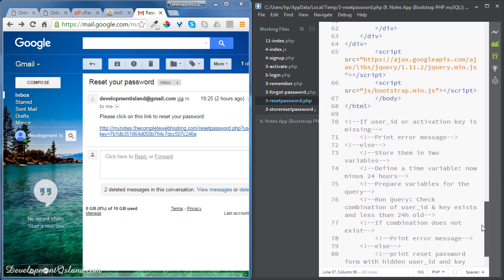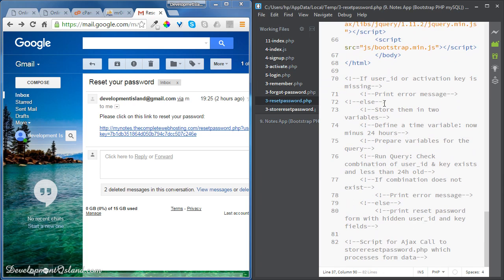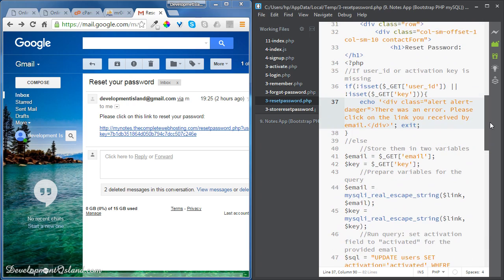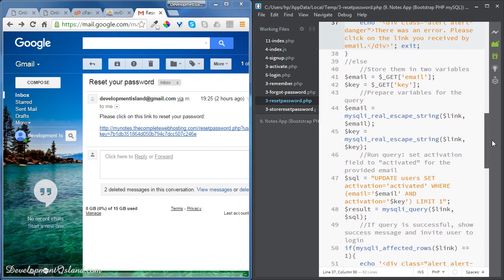Now, if none of our parameters is missing, we're going to store them in a couple of variables, and then we're going to define another variable for time, and then we're going to prepare the variables for the query. So let's go ahead and do this. We're going to keep the same comments as in the previous code. We're going to store these in two variables, so instead of email, we're going to have the user ID.